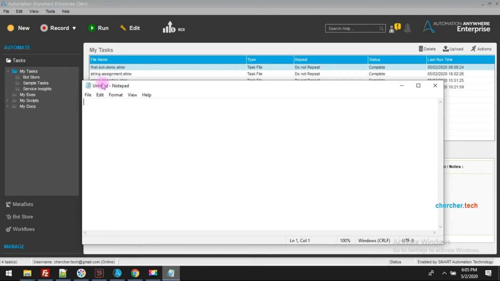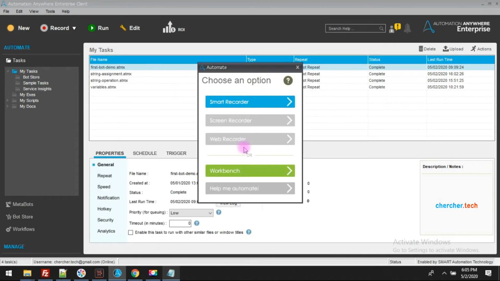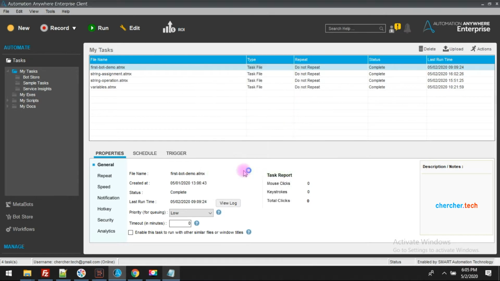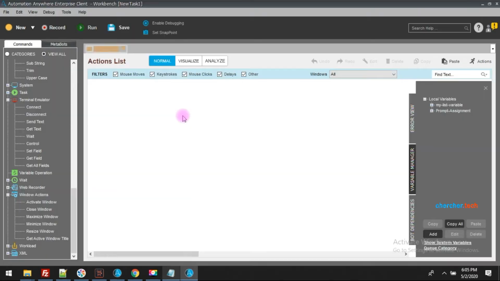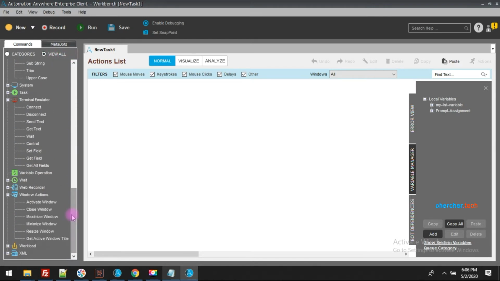So these are the few application operations we can perform. Also we can close a particular window. So these are the Windows operations. Let me minimize it, and let me create a new bot in Automation Anywhere. Choose the workbench, and if you scroll down to the bottom in the view all section, you can see the option for window actions.